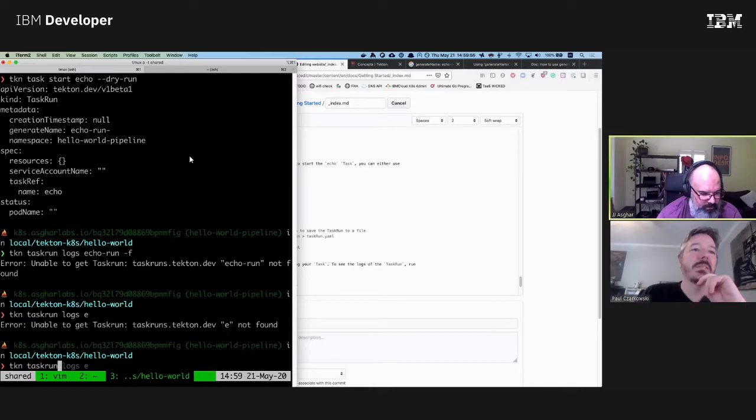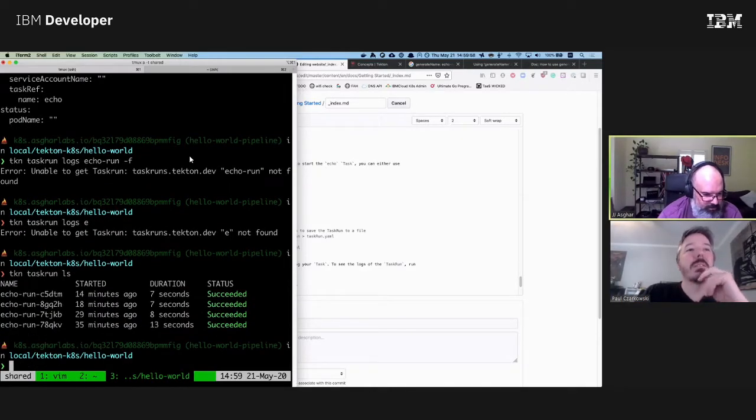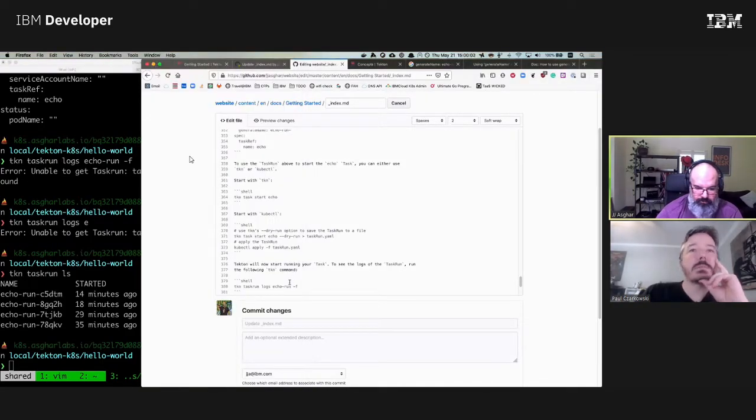Is there like an ls or something? There we go. So we should do tkn task run ls to see, and then logs echo run dash xx, like that. To be like, hey, you should see what your echo run thing's called, and then do that there. Yep.